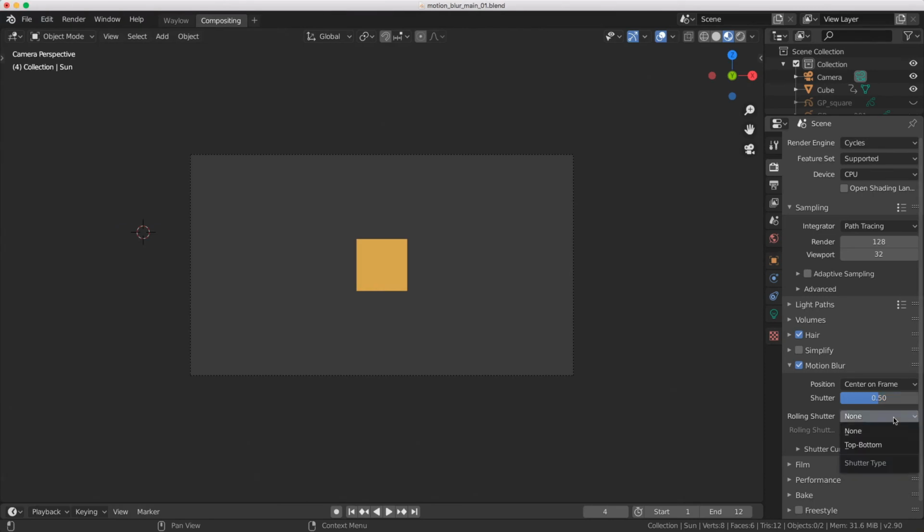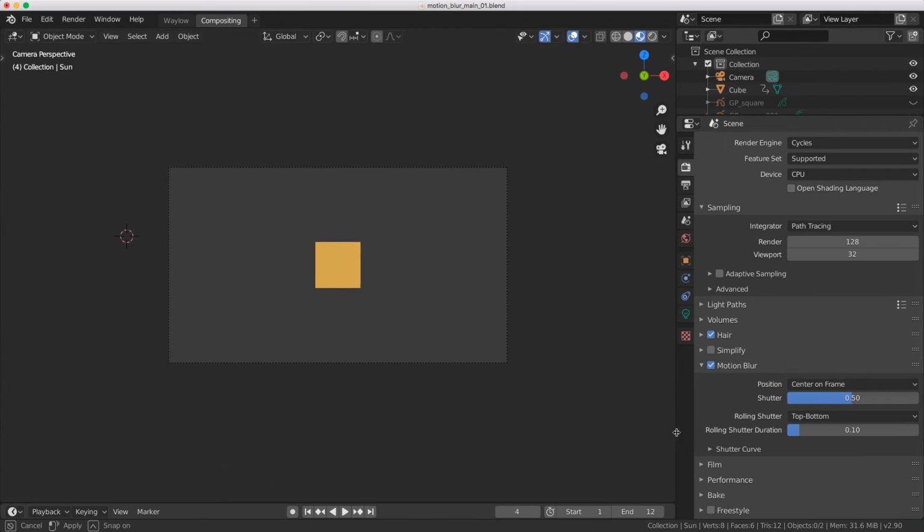And here is where we get our rolling shutter effect. So we change this to top to bottom, and it will scan from the top to the bottom. So the shutter speed is still how long it is exposed for, and the rolling shutter duration is how long it will take to get from the top to the bottom. You can see here the rolling shutter effect on our cube. You can see it's skewed exactly like the car.